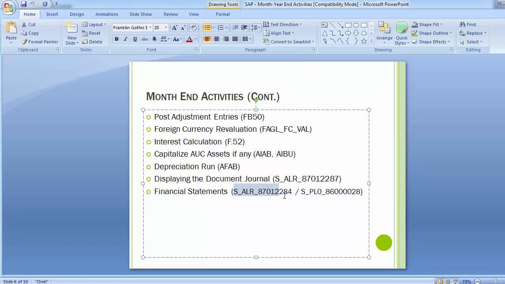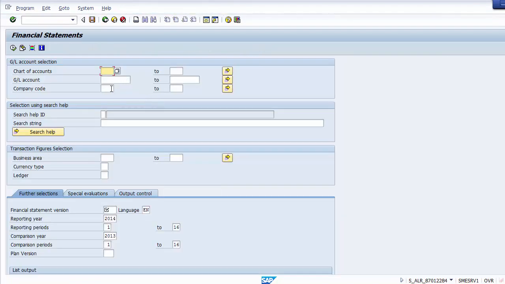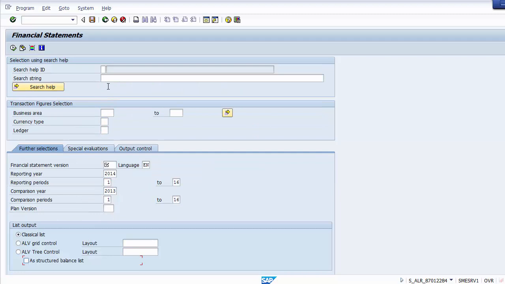So let's take the first report as the first part for the financial statement. So moving on to the SAP system now, enter. We can take the chart of accounts here, and we can take the company code. Now we can take the first financial statement version over here, if we have created any.